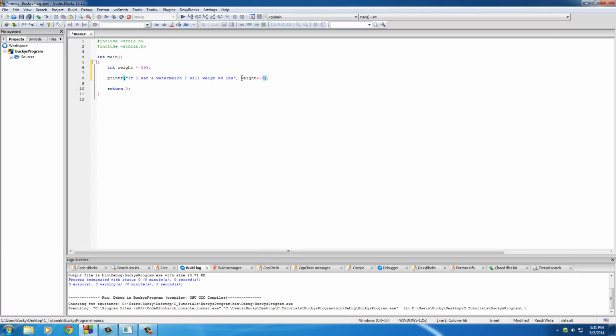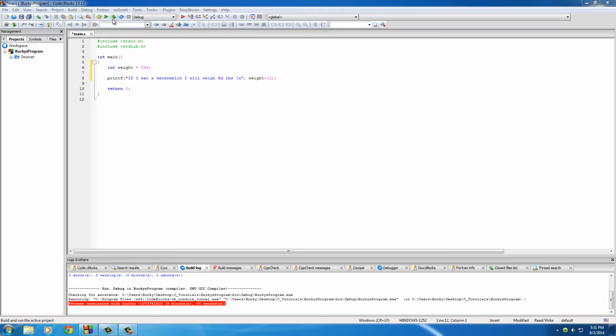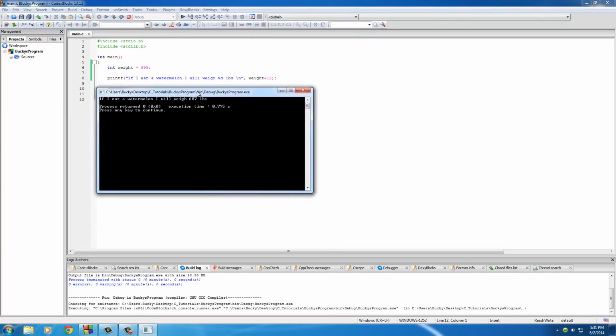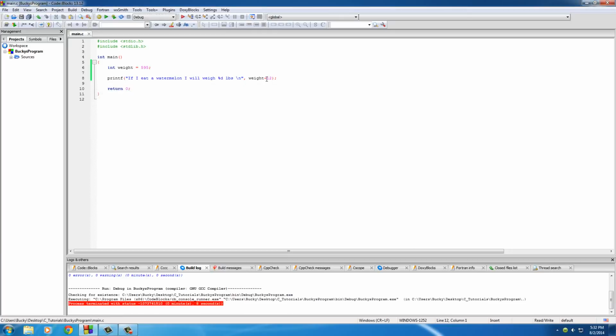So what this is going to do is calculate this expression right here, which is 595 plus 12, and then output it on the screen. Let me put that on a new line, and run this. So apparently, if I ate a 12-pound watermelon, I'm going to weigh 607 pounds. Simple enough.